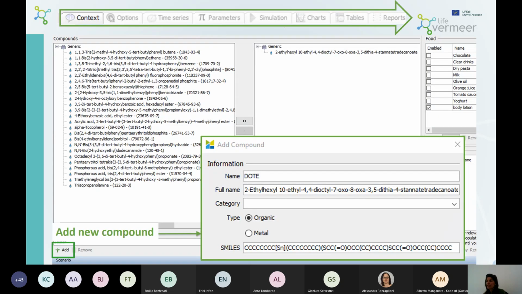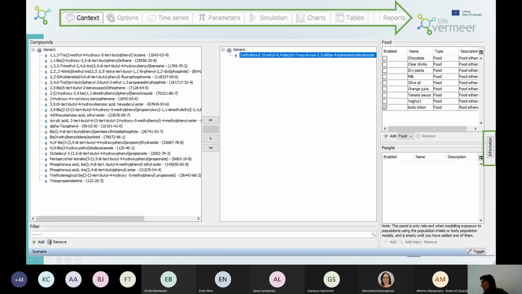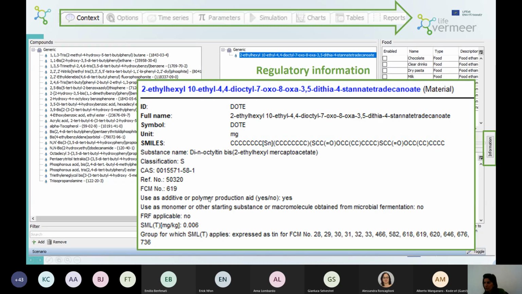So here again, the steps are very similar to what I've just shown you for the yogurt case study. So first of all, you have to specify your compound. So in this case, also DOTE was not yet in the list. So you need to add this new compound. And then again, you can see whether this compound is already included in Annex 1, which indeed turned out to be the case. And then you can see here the specific migration limit that applies. And you see that again, it's a group specific group limit. And here you can see the other compounds for which the SML applies.